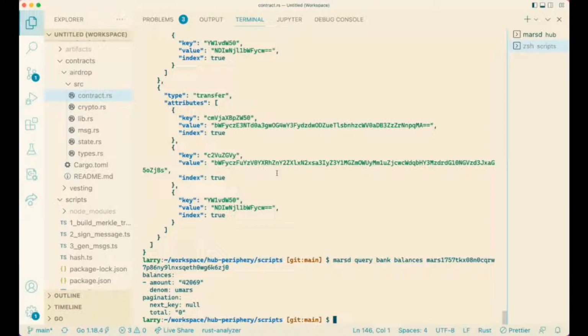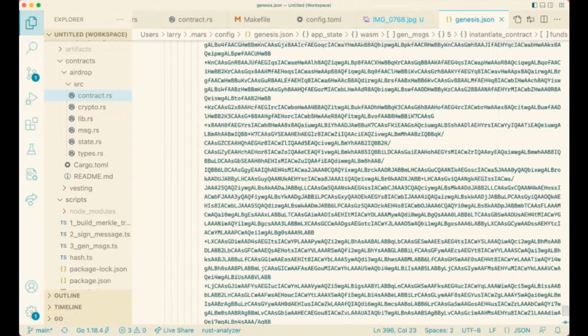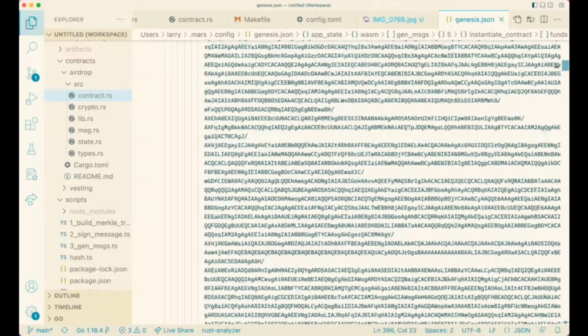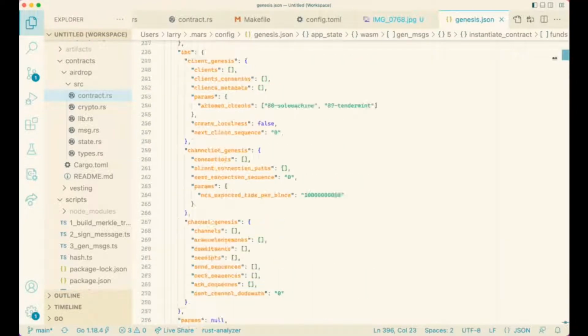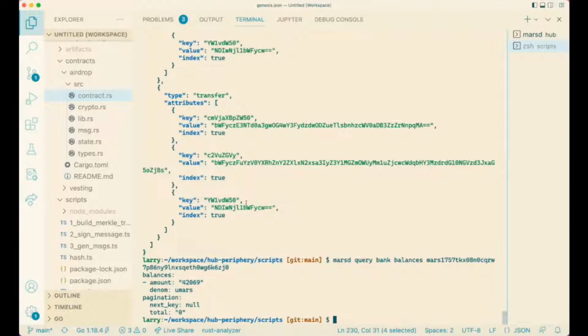All right, so let me check something first. In the Genesis file, let's take a look at the governance module. Up here. Right, so deposit period is 5 minutes, voting period is 5 minutes. That's great. We don't want to wait for a 7 day voting period, right? So let's do 5 minutes. Okay, so we want to do marsd transaction, gov, and submit proposal.